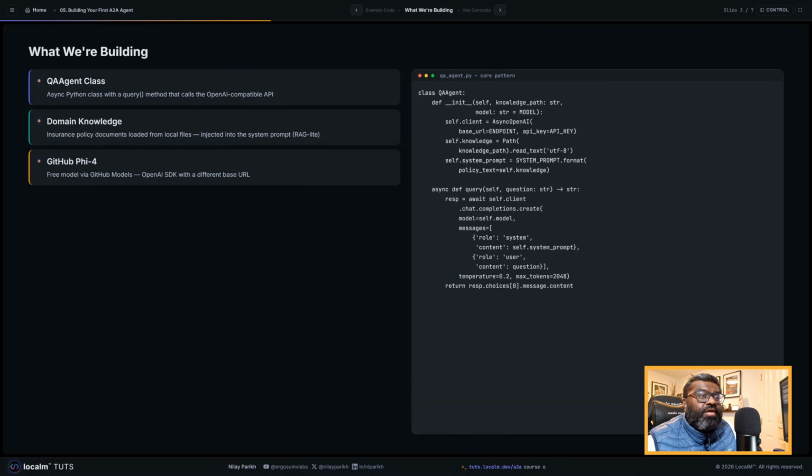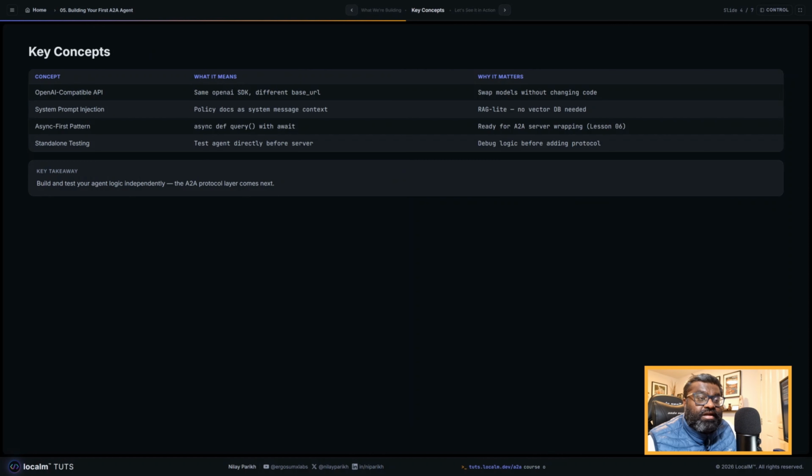We will build a QAAgent class, an asynchronous Python class backend that wraps an OpenAI compatible API. It loads an insurance policy document as context, constructs the system prompt, and answers the question using Phi-4 via the GitHub portal. Three key concepts.